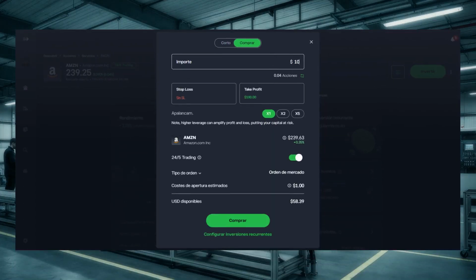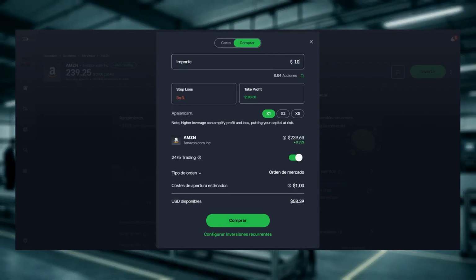To invest, click Invest. Enter the amount you want to spend, review the order details, and confirm the trade. If the market is closed, your order may be queued as pending, and if you lack sufficient funds, the platform will prompt you to add funds before final confirmation.